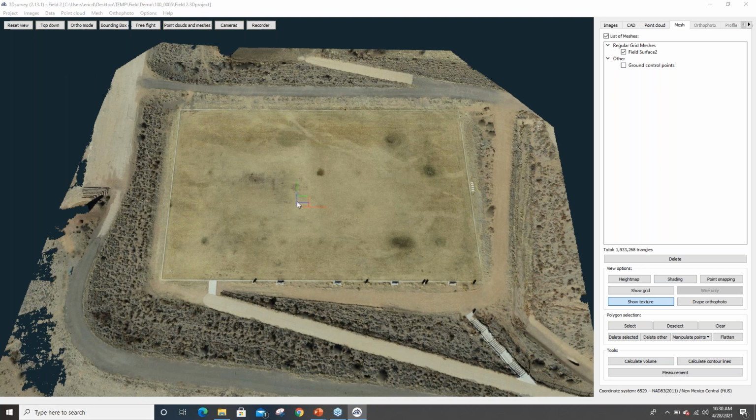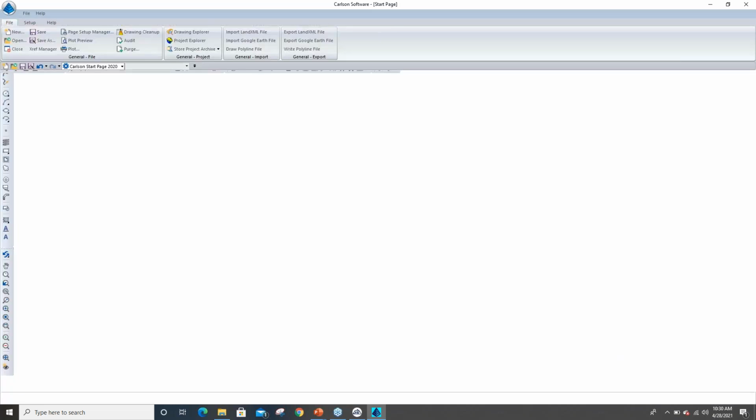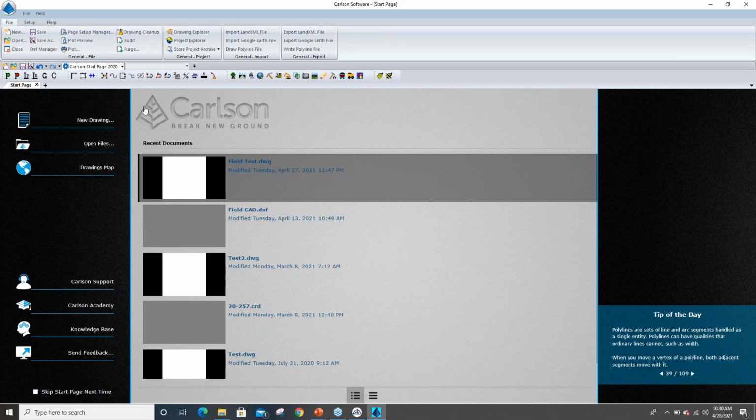What I'm going to do is something very simple, and what I want to highlight here is, even I can do this. If somebody's not proficient with CAD, it's something that even I can do. So in Carlson here, we can create a new drawing.